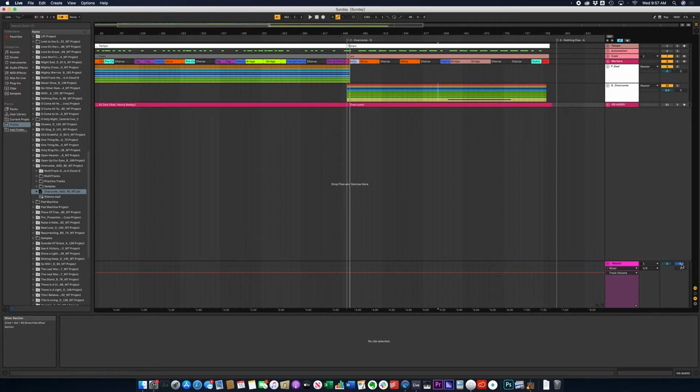This volume right here is your preview and cue volume. This right here is how loud your metronome and stuff like that is when it's coming out of the audio. And this right here is just basic track volume.